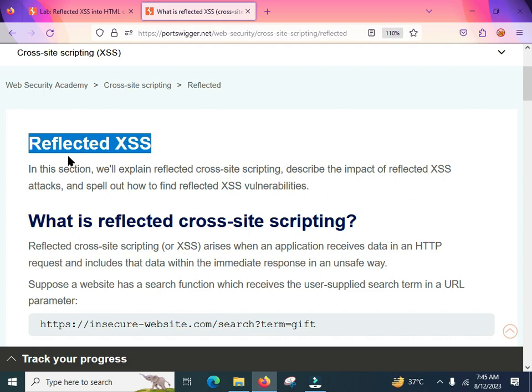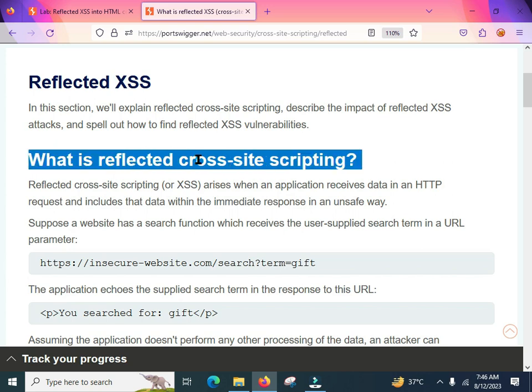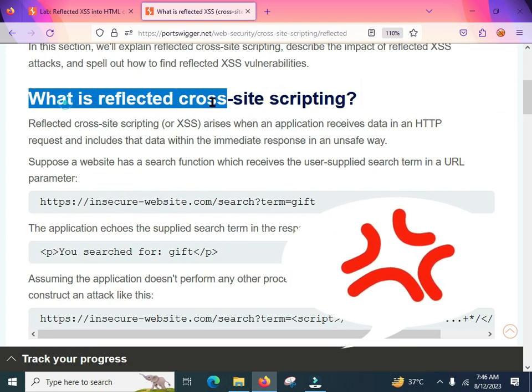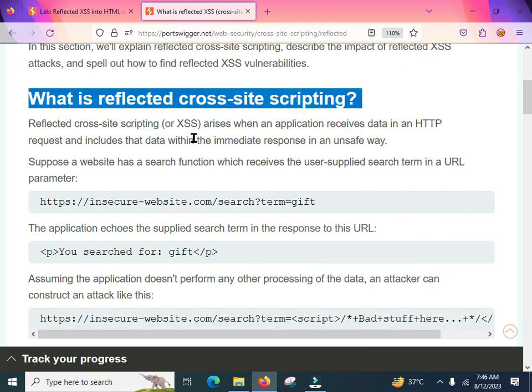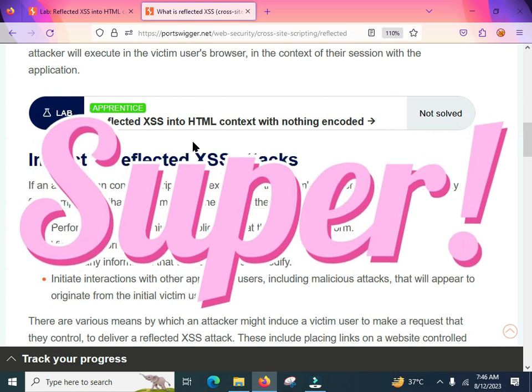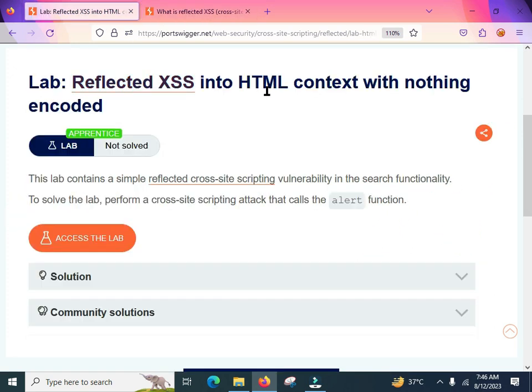If you are not familiar with what XSS is, XSS means cross-site scripting, and reflected XSS is also a type of XSS. I have already made a video regarding these XSS vulnerabilities. I will link this video in the description, and you should check this blog post as well, because this is an awesome resource and a very exclusive blog I have ever seen in the bug bounty space. We are going to solve this reflected XSS into HTML context with nothing encoded.